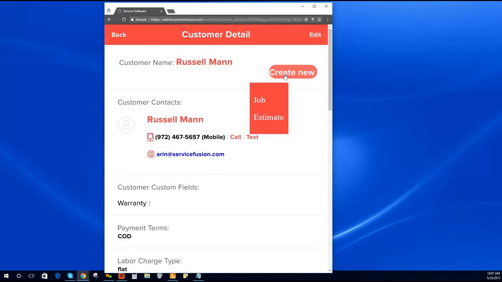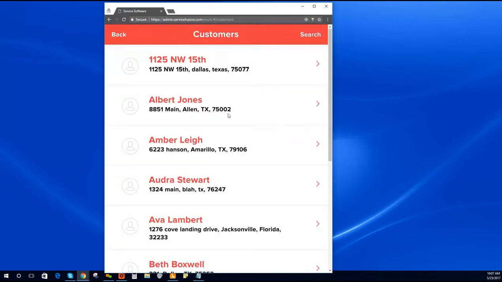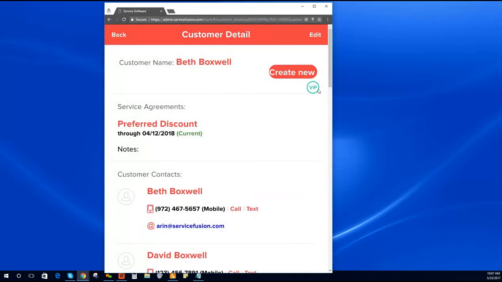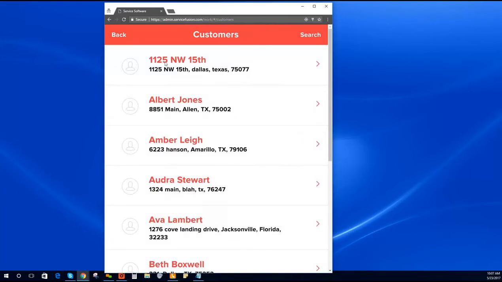I can also create a brand new estimate or job directly from the customer detail. If I have a customer that is marked as VIP, I will be able to see that they are VIP here in the customer detail on the FieldWorker app.